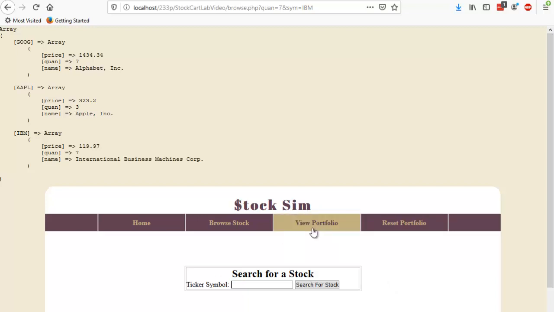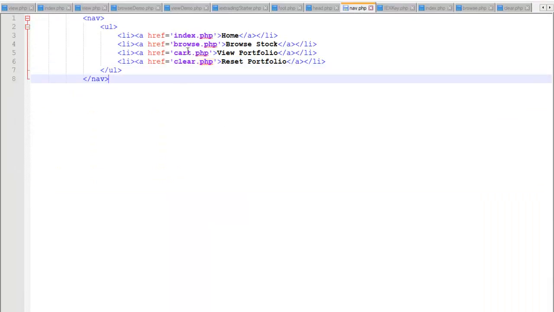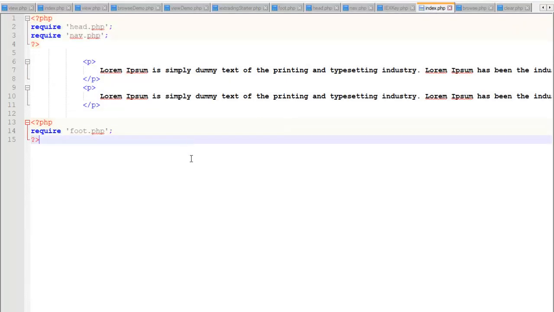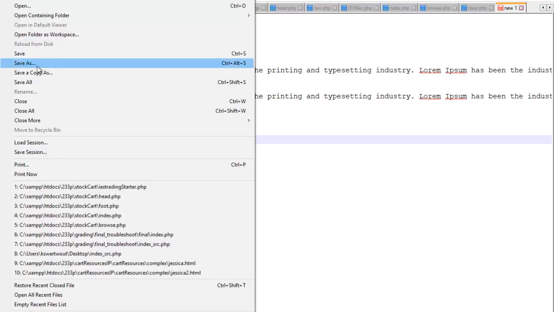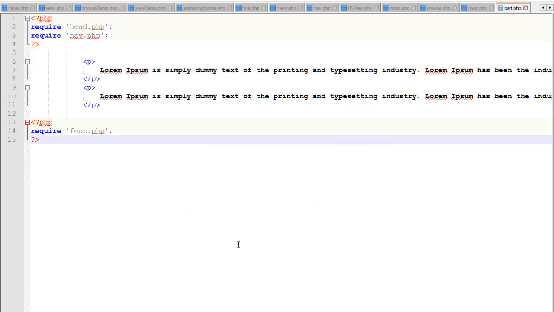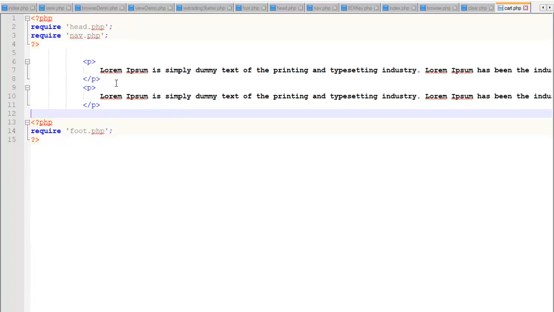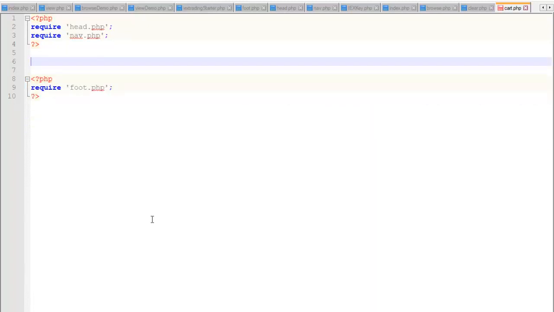It's called cart. I can tell you it is because if you look at the nav bar, it's called cart. Cart doesn't exist, so that thing we just did with clear. Well, I'm going to grab that index page again, select it all, copy it, new page, paste it, file save as, and I'm going to call this cart.php, and this is where we're going to display our cart and allow users to adjust the quantities in their cart. So I'm going to get rid of all this nonsense because that is nonsense. And so now that's what we're going to do is sit here and build this cart page.